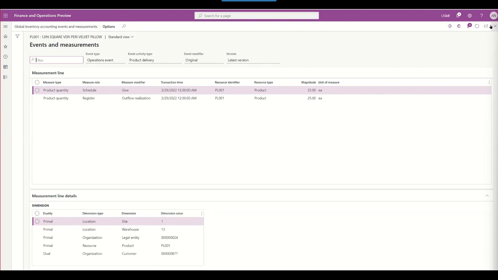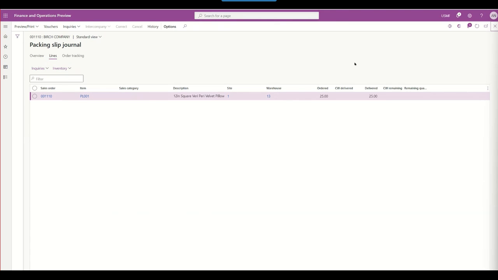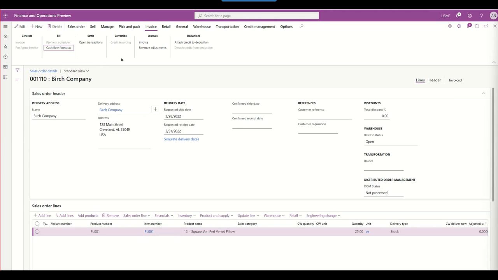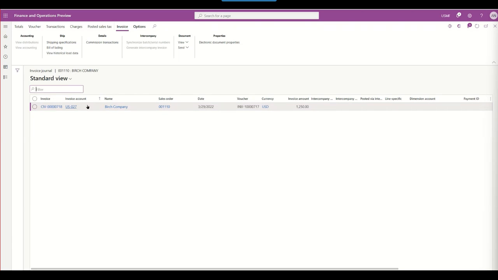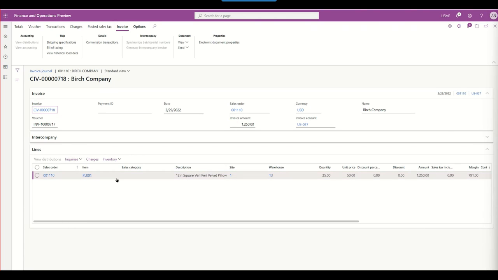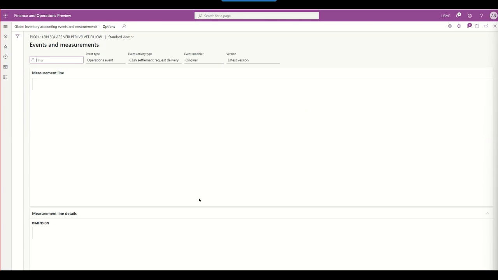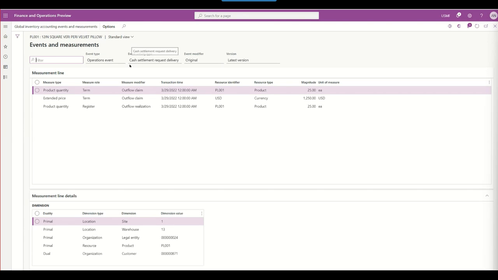Now we can go look at the invoice and see what happens when we review that posting. So here we'll go to the invoice journal, and this time it's slightly different. We're going to click on this invoice number hyperlink here. And now we'll be able to go to the lines and inventory events and measures. Here on the event, we have cash settlement request delivery. That's our sales order invoice for our quantity, and then that is our invoice amount.